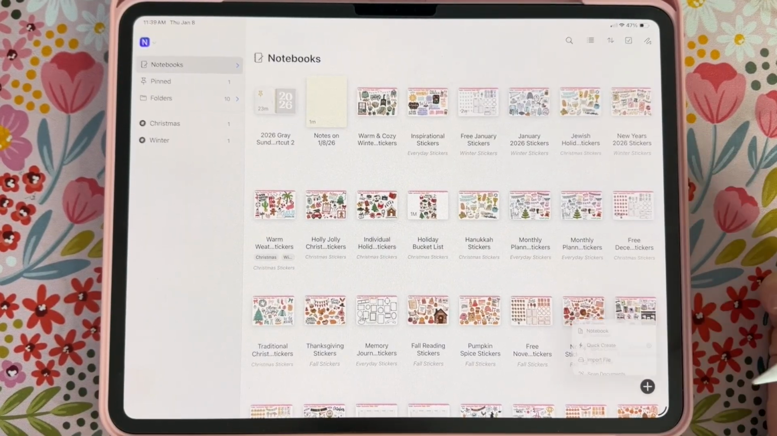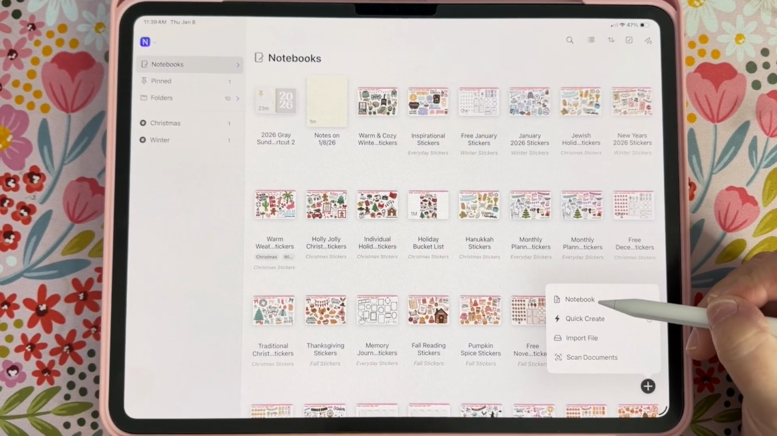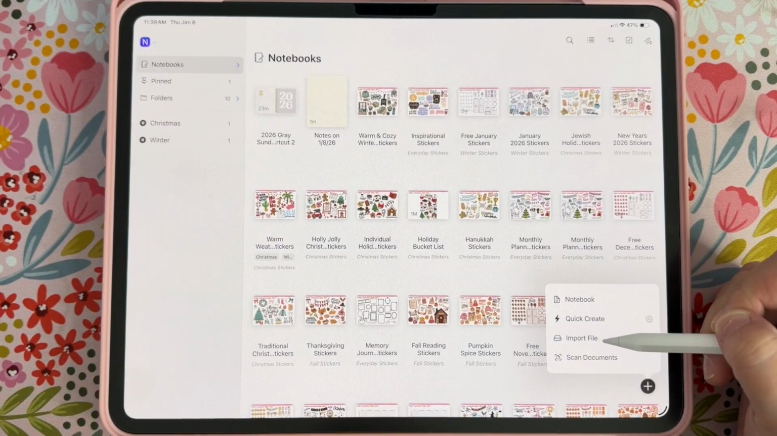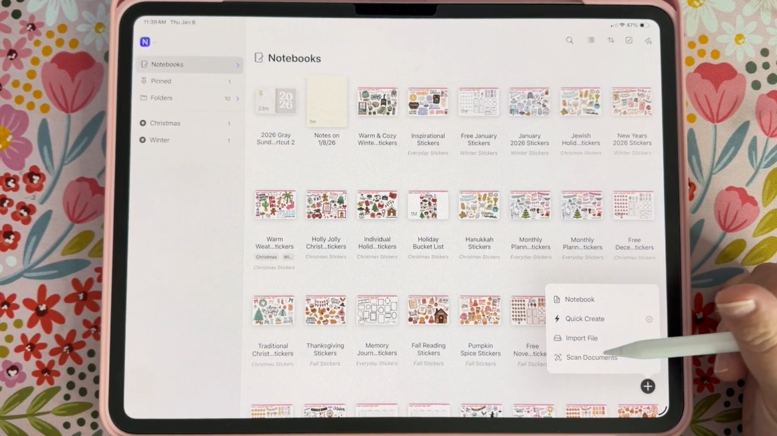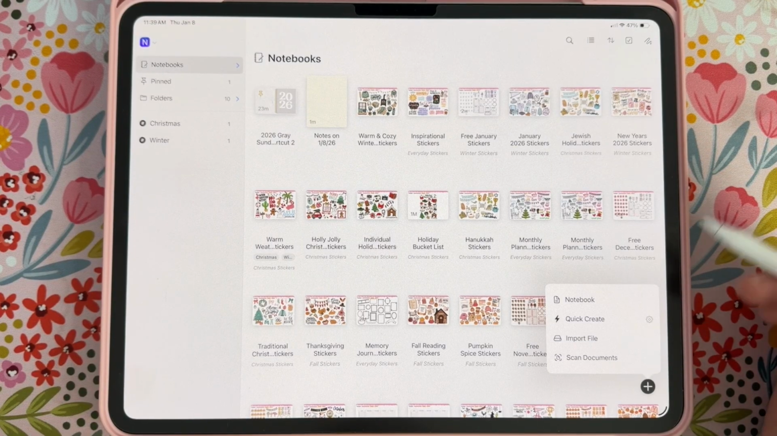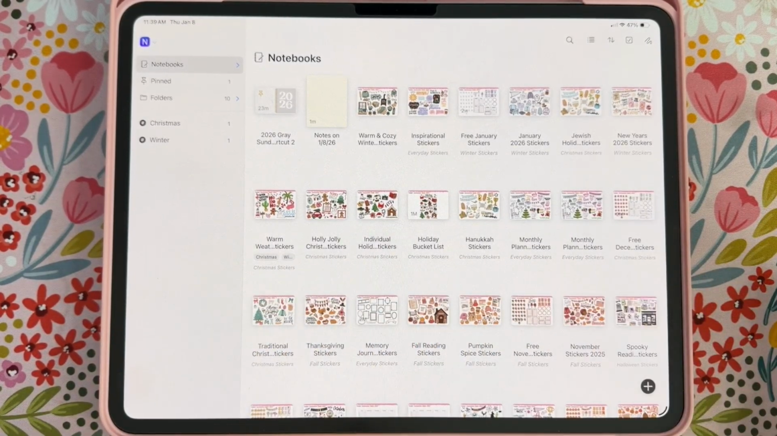Now down here is where you're going to import. So here's where you can create a notebook, do a quick note, import a file. This is how you'll import your digital planners and your digital stickers, and you can scan documents. So that is the whole interface in Noteful. Next, let's dive into how to use all of these features in individual videos.